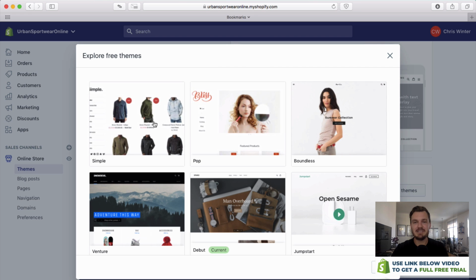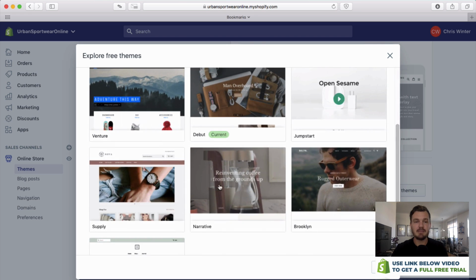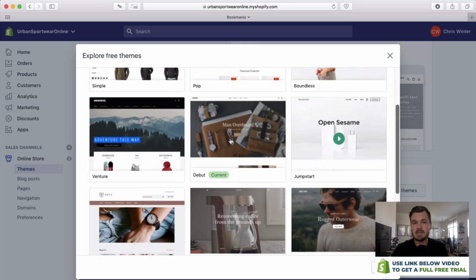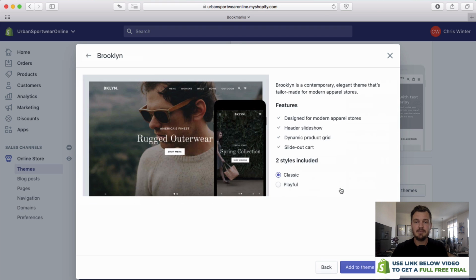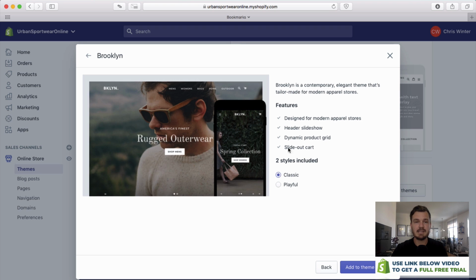There are a number of different themes that you can see with Shopify, and all of these are completely free. They offer them to you for free, and really which one you choose is going to be up to you. For this demo, we're going to use the Brooklyn theme because this is a really nice theme and one that I do recommend if you are just getting started. So we can click here, and then we can actually choose from two different options. Playful, which is this one here, or Classic. I think for today, we're going to go with Classic.